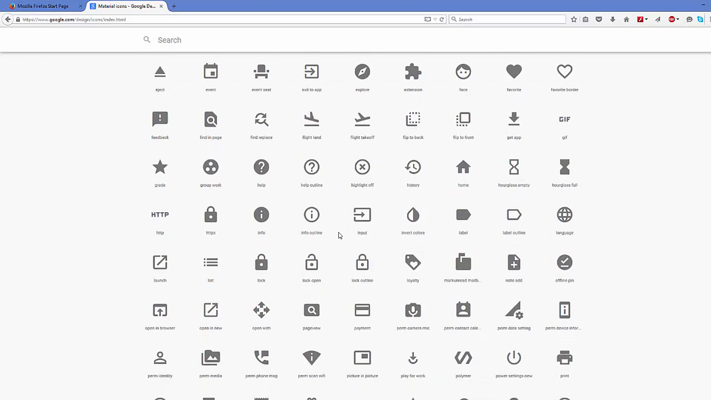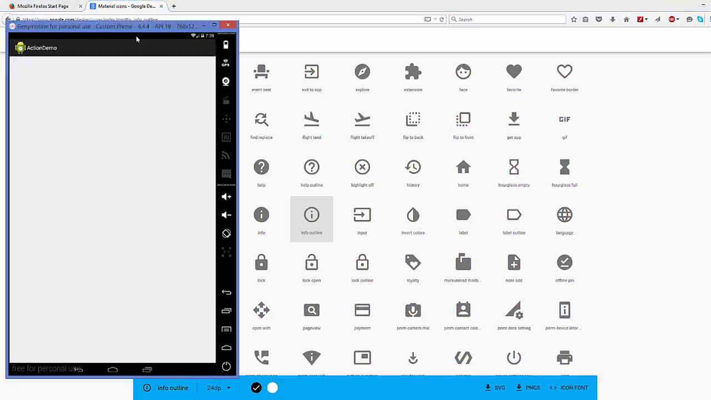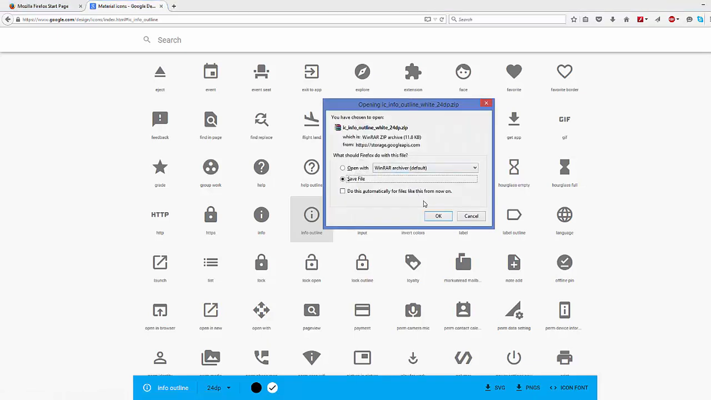So for example, I want to add this info icon to my action bar menu. I can just select it and choose whether I want the white background or the black background. Because my action bar has a black background, I can choose white here. It's going to look like this, and then I can select this PNG, so it's going to download this into a PNG file. So let's download it and save it.